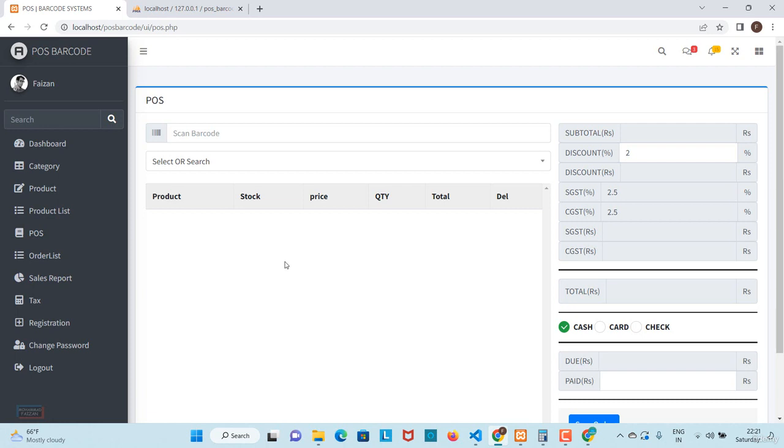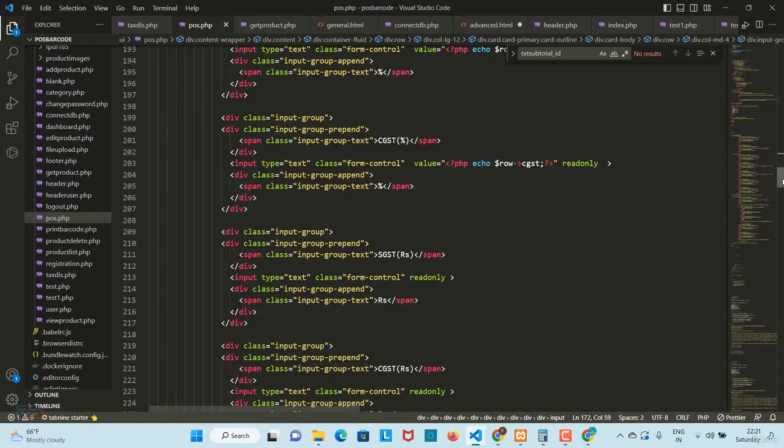Now from this video we are going to write code for our calculate function. For the calculate function, we will show the subtotal, the discount in rupees, the SGST and CGST in rupees, the total and the due amount, and we will insert the paid amount. So how can we do this? Simply we need to write code for a calculate function. So let's open our code editor and let's go.